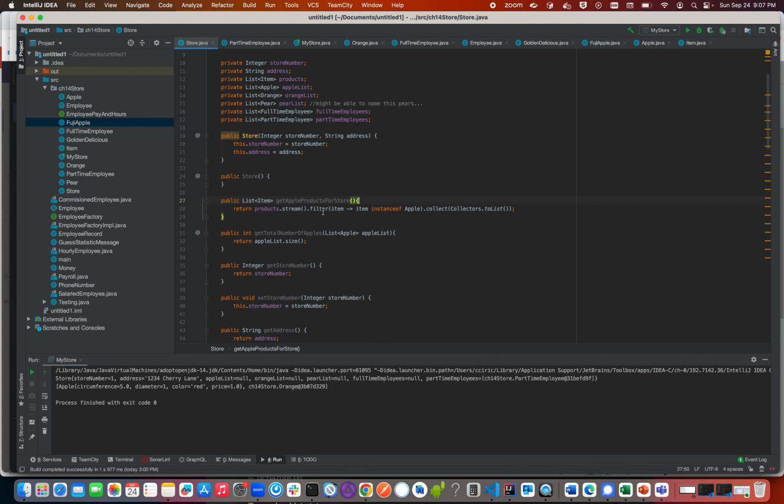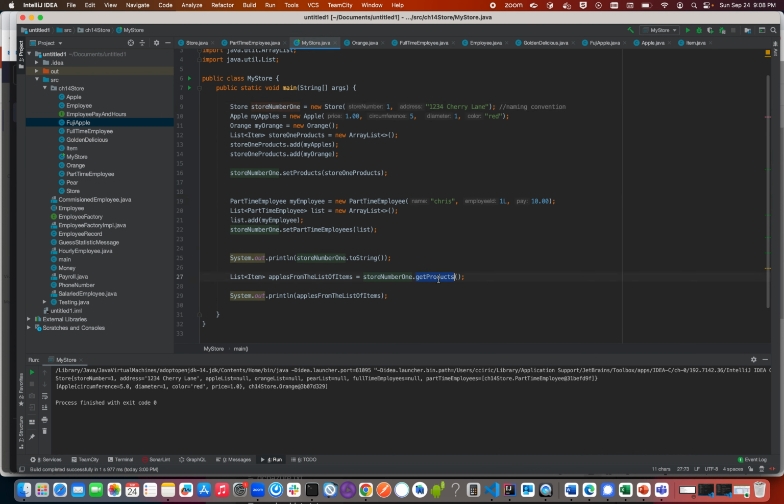So you stream in, then you filter it, kind of like a JavaScript array method. Item is the predicate. What are we going to do to the item? Well, for each item in the list, we want to check if it's an instance of Apple. If this Boolean turns out to be true, then we're going to collect it into another list, and we're going to return that list, so that then we can call this over here. And now we're getting the list of items, which are apples, from the list of items, right?